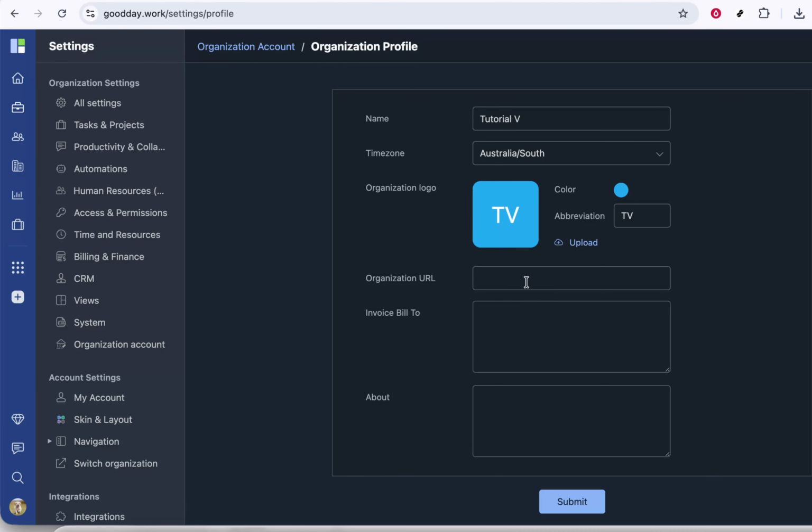Once you're in the organization profile, this is typically where you can adjust things such as your organization name, logo, contact details, and sometimes regional settings like time zone or default language, depending on the platform's features. Take a moment to carefully review everything. If you make any updates, always look for a save or apply button before navigating away, so you don't lose your changes. That's all you need to access and manage your organization profile.